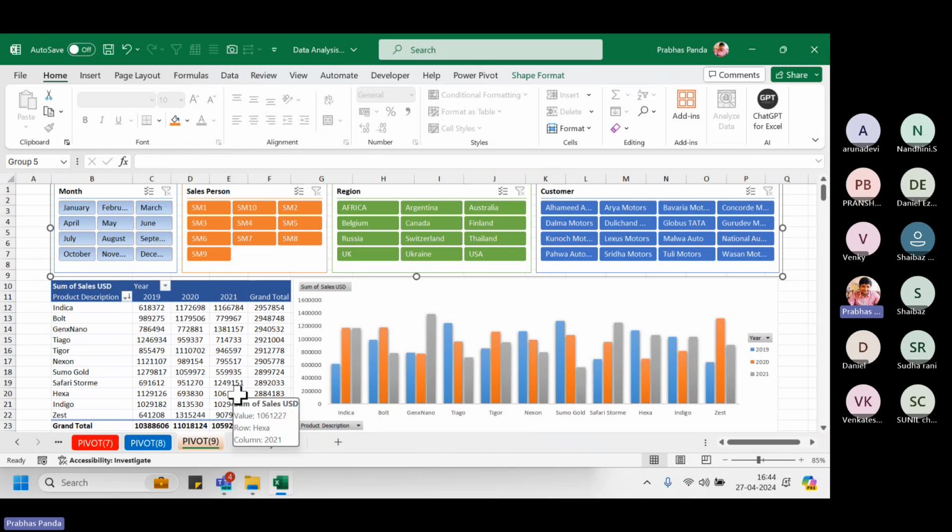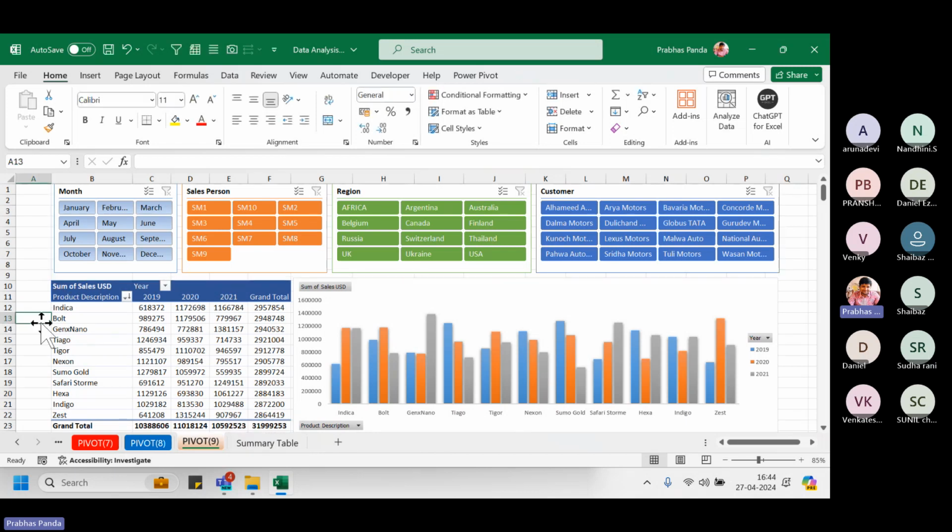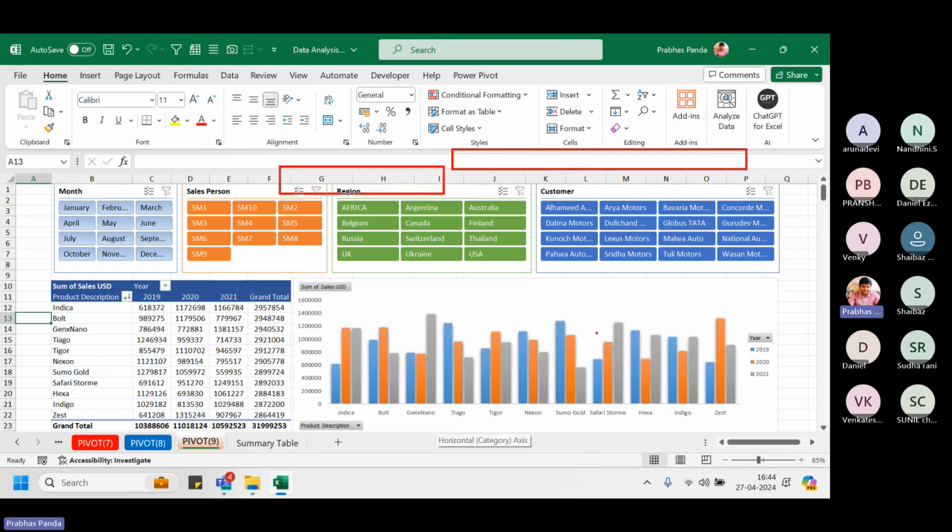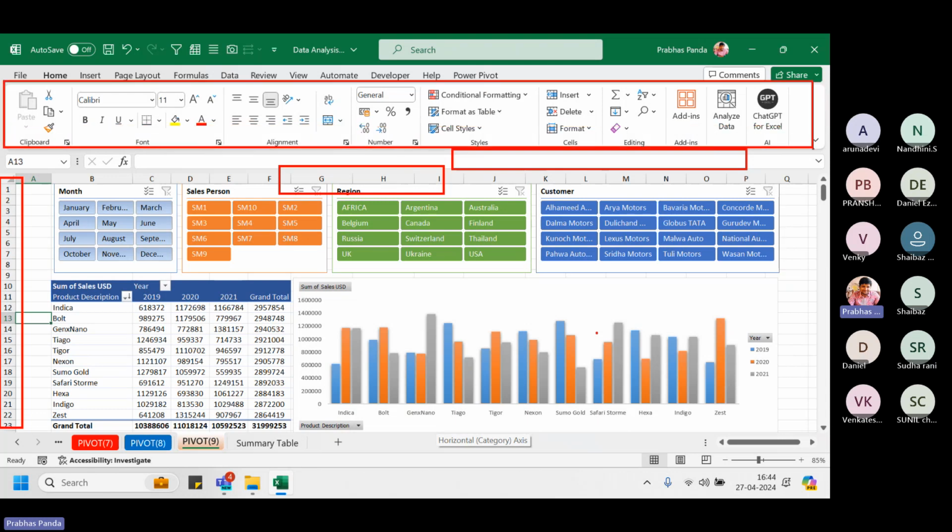Whenever you prepare this kind of dashboard or one page report, the unwanted things or stuff from your interface, what do you have to remove? Just see, we can remove over here. This formula bar is unwanted. Column headers are unwanted. Row headers are unwanted. Ribbon bars are unwanted. So all these things we have to remove.